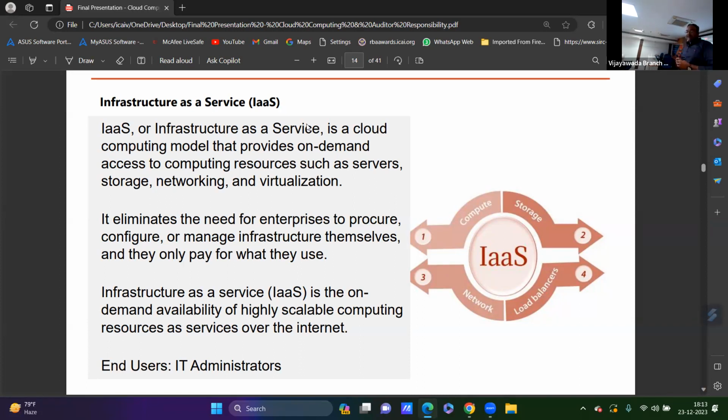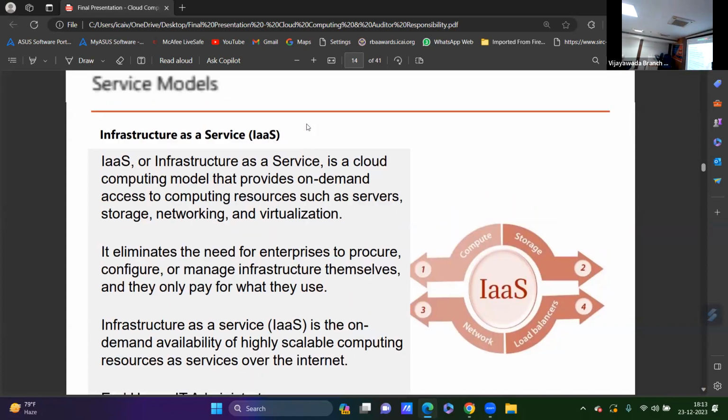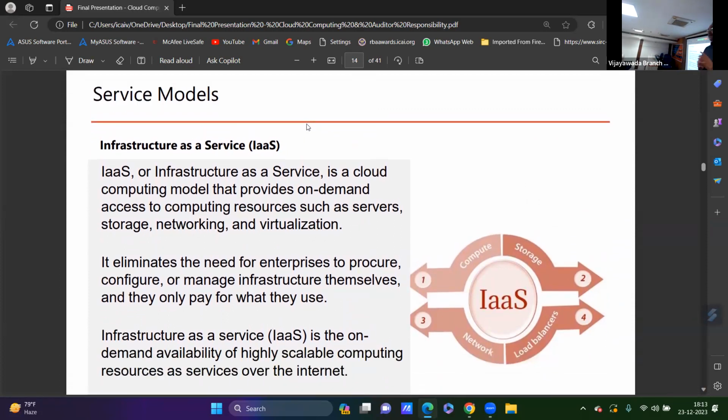So we have three networking service models. One is infrastructure as a service. The second one is platform as a service. And the third one is software as a service. First, we talk about the third one so that we can understand the other two easily.